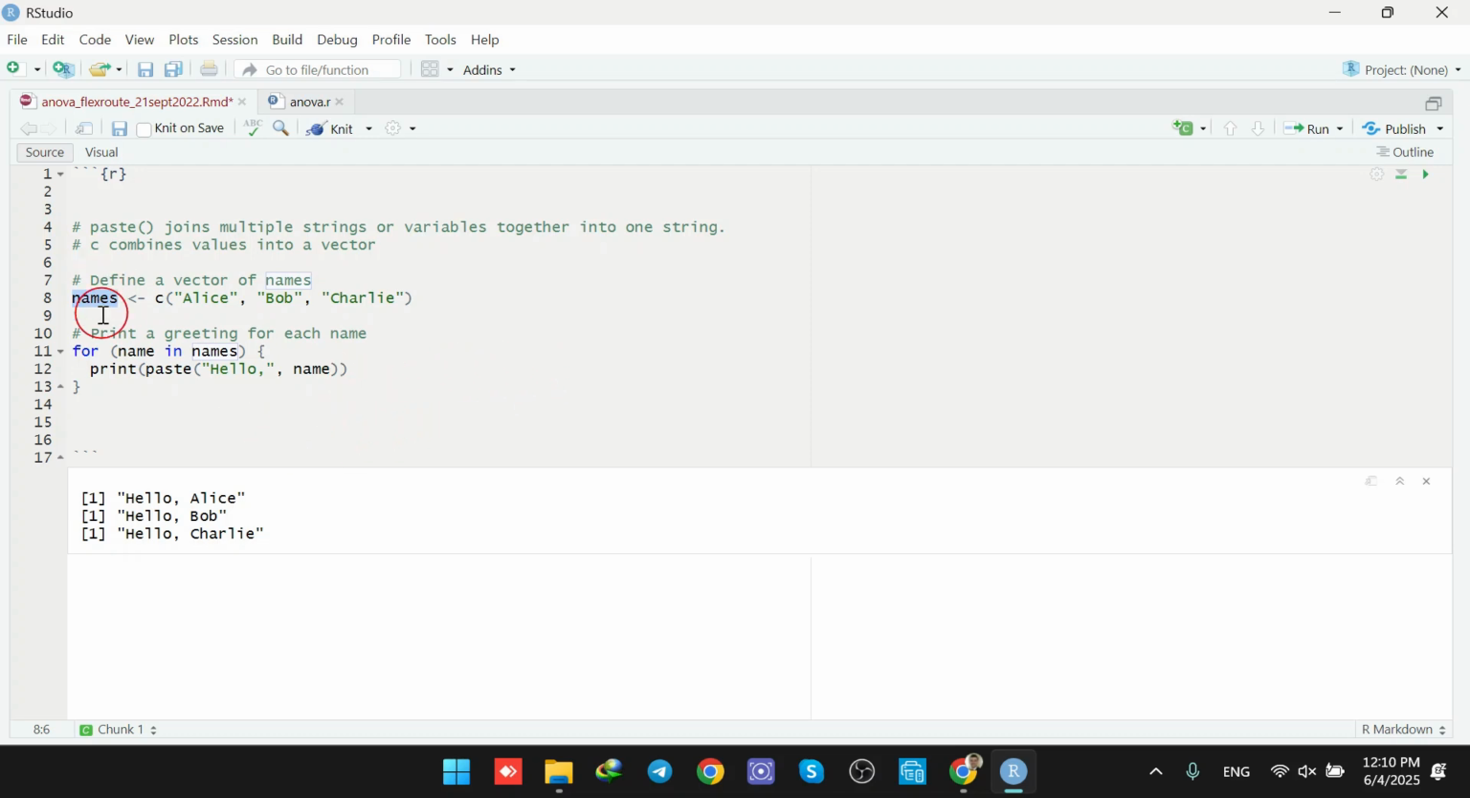Now I would like to print the names one by one. I would like to print Alice, Bob, and Charlie. Of course, we can do it manually, but we don't want to do that. It's not efficient. So we need to have a for loop. We define a for loop for each name in names.